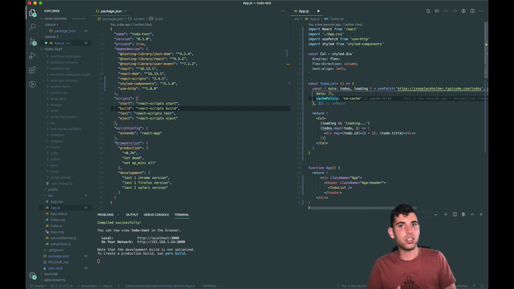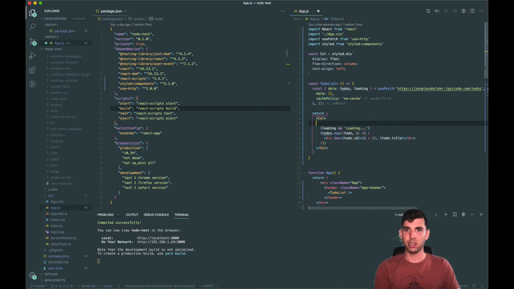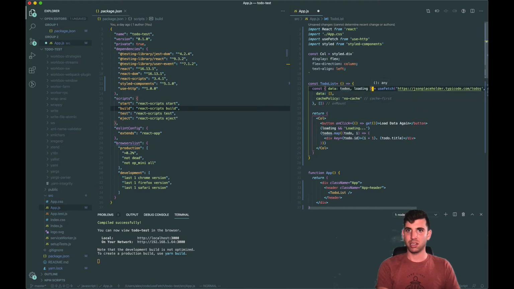Now, no cache is pretty simple. It basically means make a request every single time that you call fetch. So you can see here, if we have to-dos, let's actually make a button. Button, load data again. Let's just call a get request.